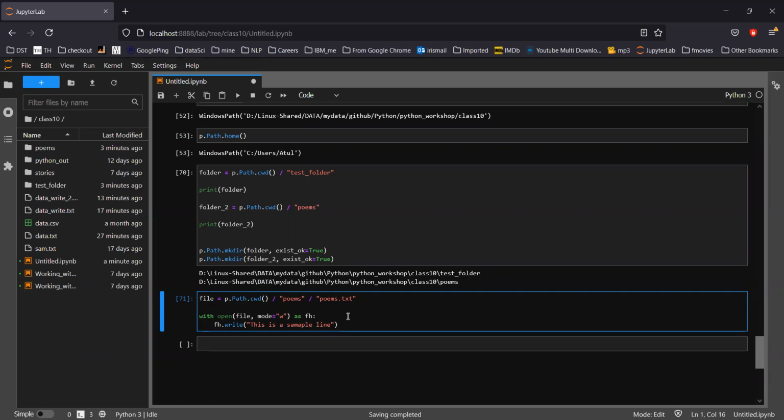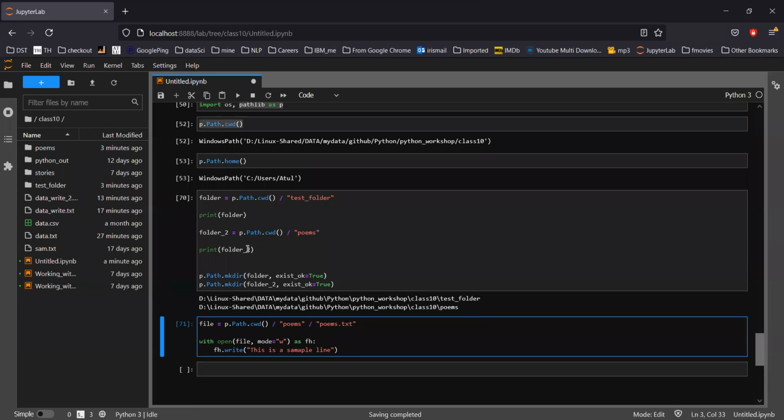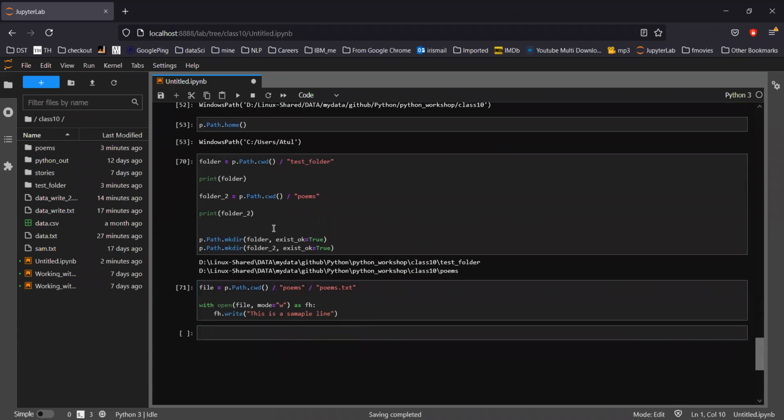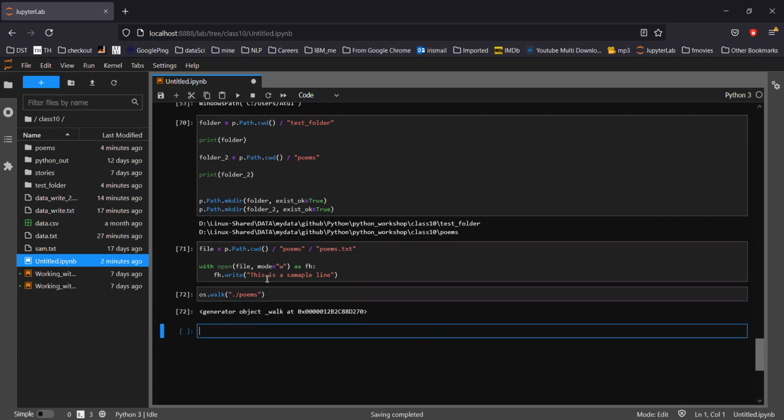So it's very good, pathlib. But to check if the file is already existing, there is a method available in the OS library called os.walk. So os.walk, and let's say I'll say dot slash poems. Okay, not this way.